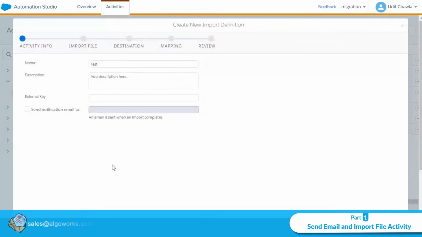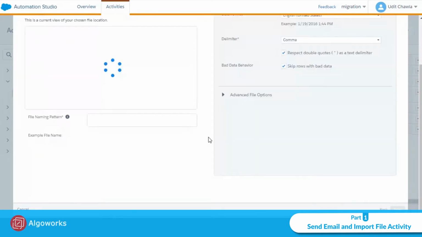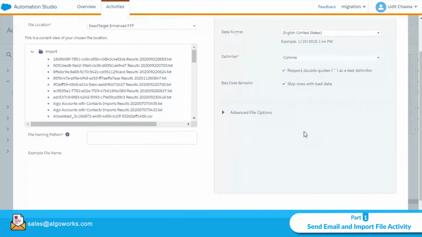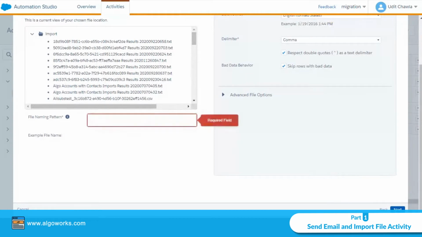If you want to send a notification whenever the import completes, you can just check this checkbox and provide your email over here. And here you just need to provide the file naming pattern. Like if you have a file present on the FTP with the name of test import, then you just need to provide that name over here, .csv, and if you want to change the date format and delimiter, you can do that as well.